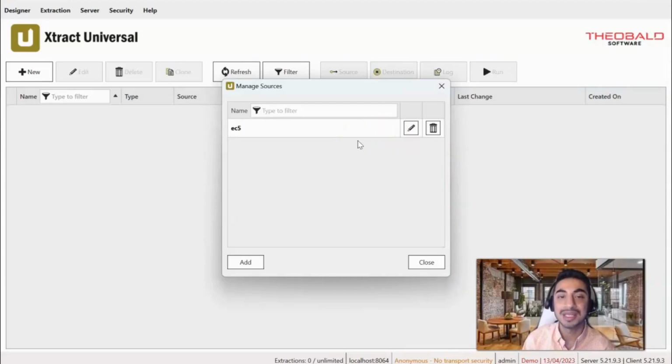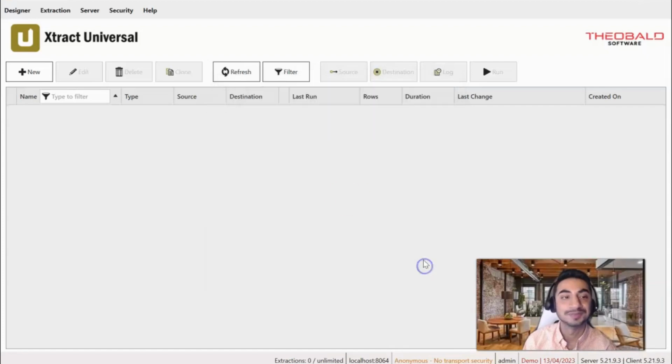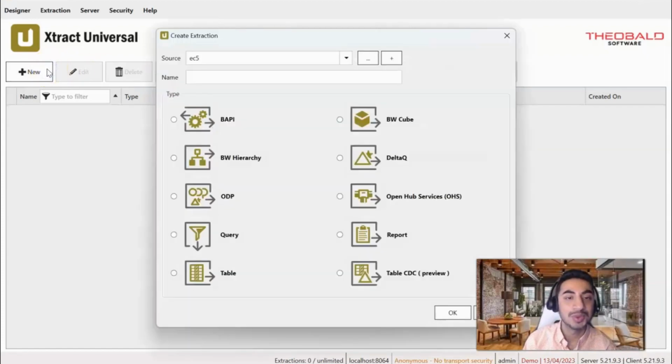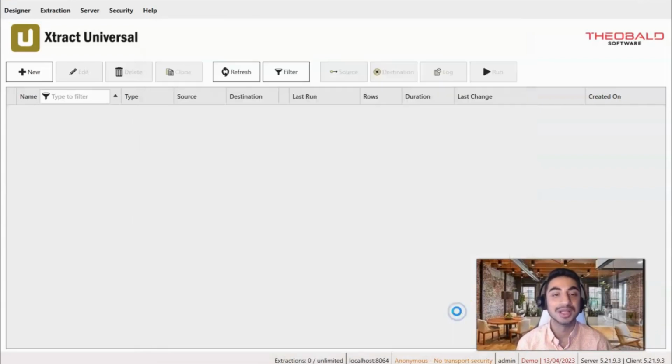So the next step is to define our tables that we need for our extraction. So let's get to it. So click on this new and here give your name. So I'm going to give BKPF right here. Select the tables right here. So Jim, in future, if there's a requirement that comes in, he can select a BAPI, he can select a Delta Q and create those extractions. So now I'm going to click OK.